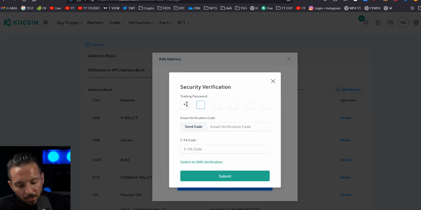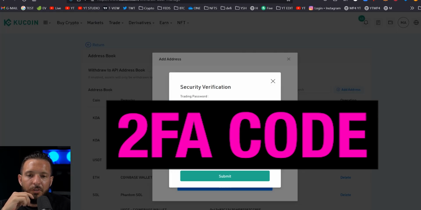Now you're going to have to go through and enter all your KuCoin details. It's going to send you a verification code to your email.